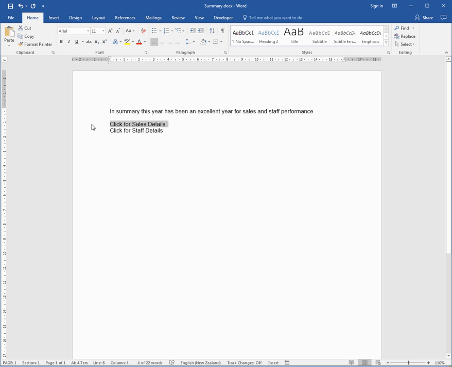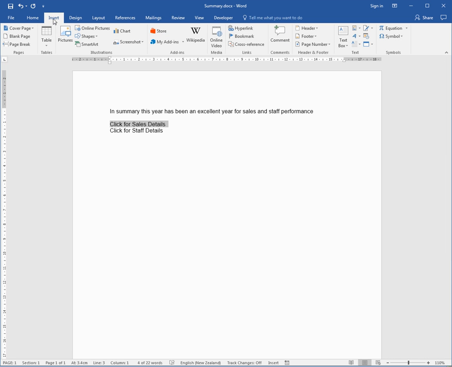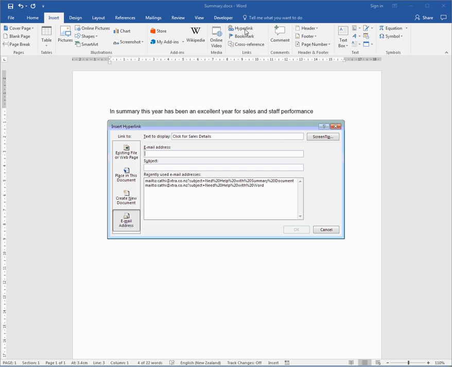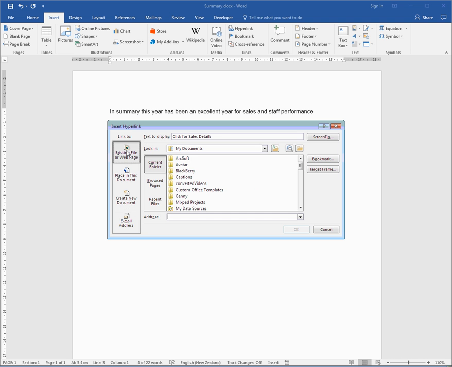I'm going to select this text and I'm going to turn this into a hyperlink that opens up the sales file. Now you could right click and you could choose hyperlink, or you could press Ctrl K, which is the shortcut key, or you could go to Insert and click Hyperlink, which also mentions Ctrl K. When I click that option, I'll say that I want to go to an existing file. I'll choose the location of that file.